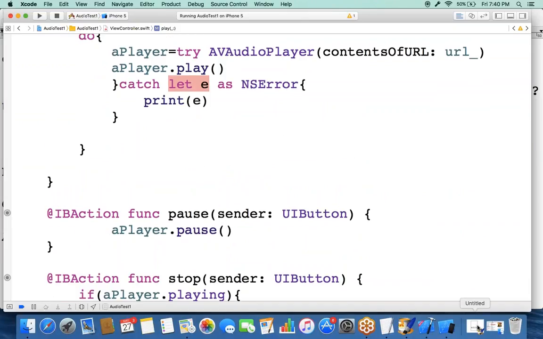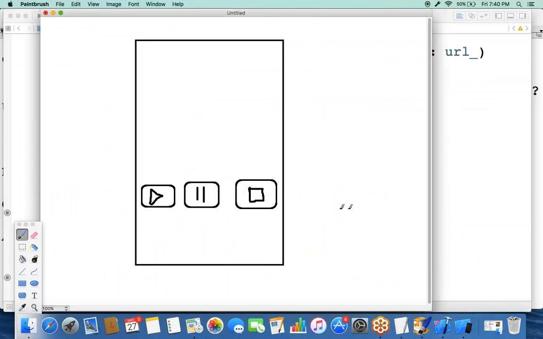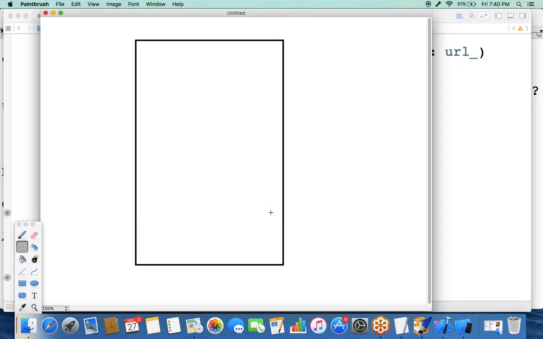Now we'll discuss the next topic, that is a video file. If you want to play any video file in iOS, we'll discuss how to do that. We use the same framework, AV Foundation, for playing video files. But now you don't need to create any controls. I just want to display a video file here.